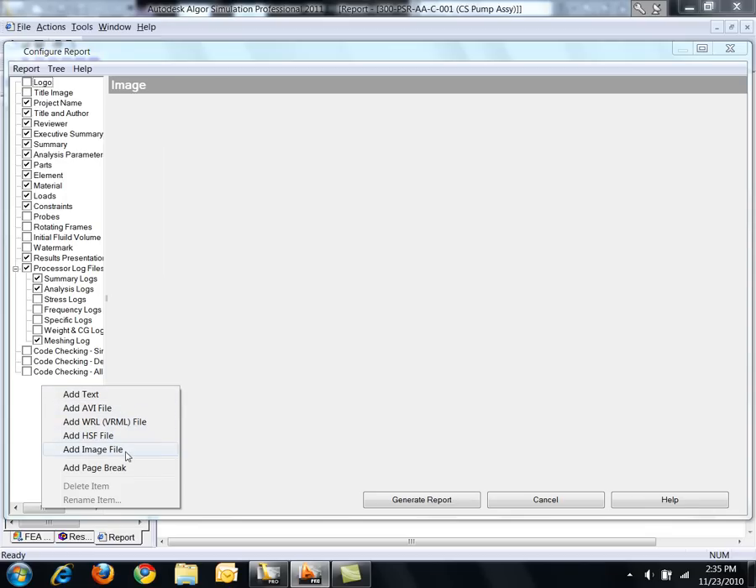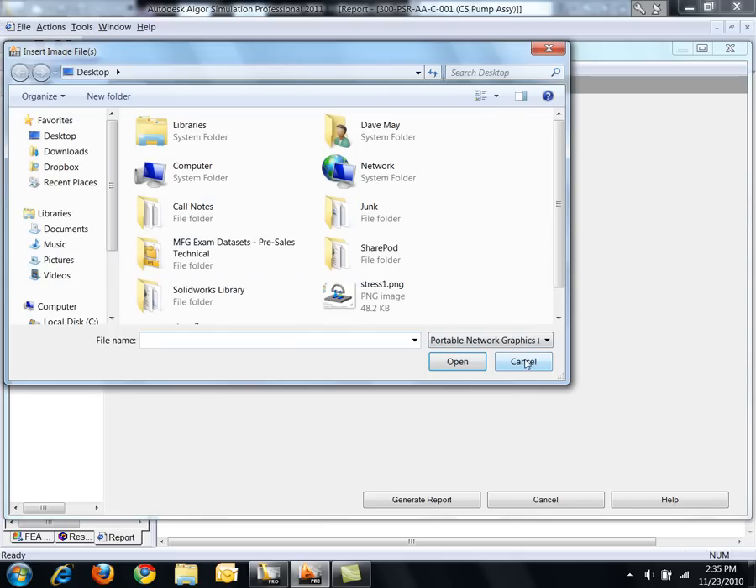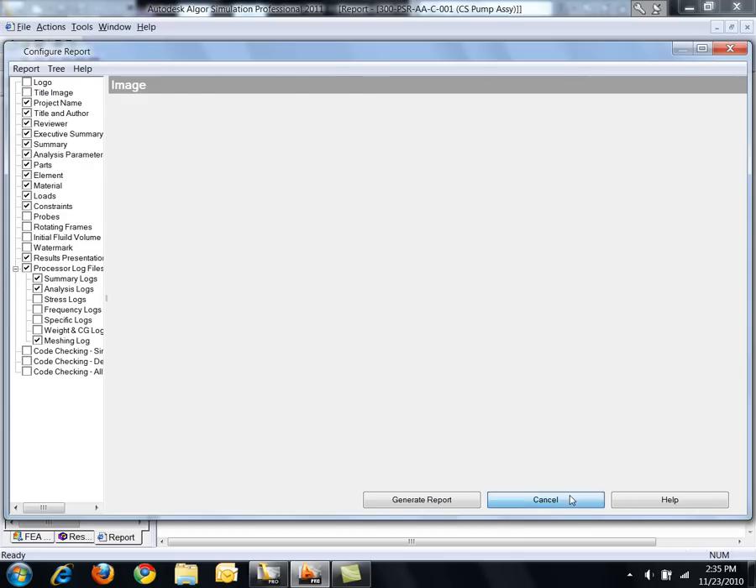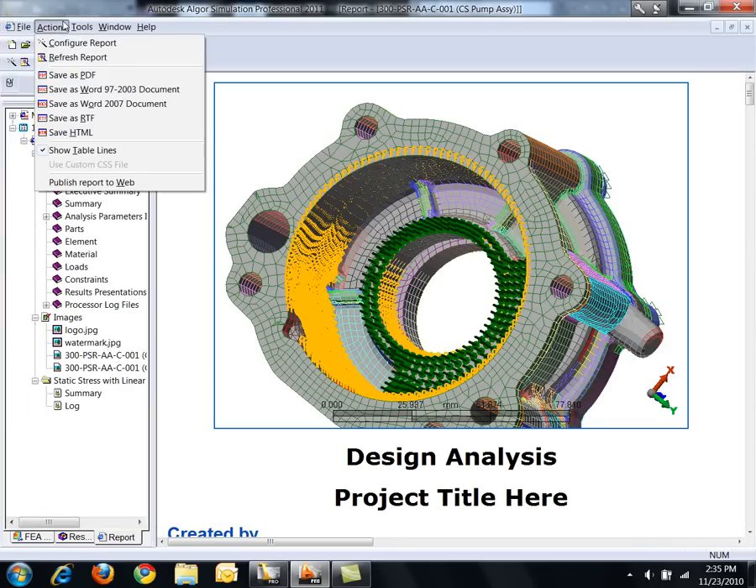So to add an image file, you would right-click and say Add Image File, and then just browse to the image file you'd like. Doing this is going to allow you to generate a nice custom report in Algor, which can then, through the Actions button, be saved out as a PDF or Word document.